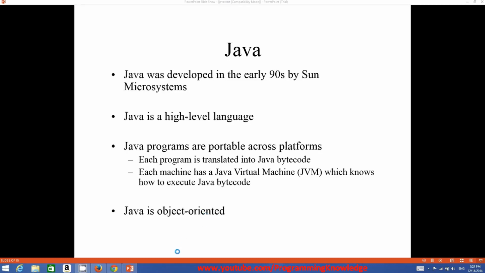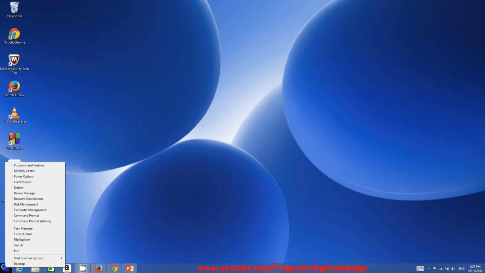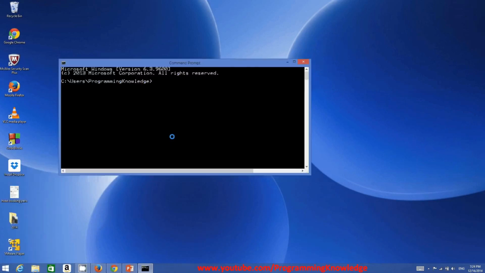So now, first of all, we need to install Java on our system, and it may be possible that Java is already installed on your system, or it may be possible that you have never installed Java on your system. So how to check whether Java is installed on your system? It's easy. If you are on Windows 8, you just need to right click your start menu button and open command prompt from here. And in here, you just need to give this command javac. Okay, so give this command javac and press enter.